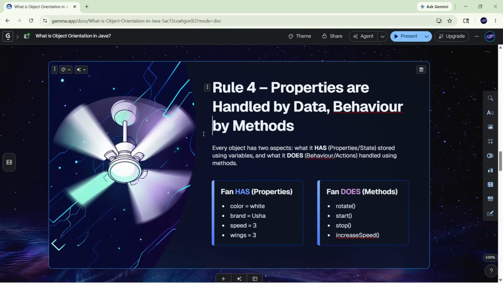Here, every object has two aspects: what it has, like properties or state, stored using variables, and what it does, behavior, handled using methods. If we take an example of a fan, your fan has color, brand, speed, wings. These are known as properties or state, and they can be handled by using data types. Likewise, what a fan does: a fan can rotate, start, stop, increase its speed. These are behavior, which can be handled by using methods.